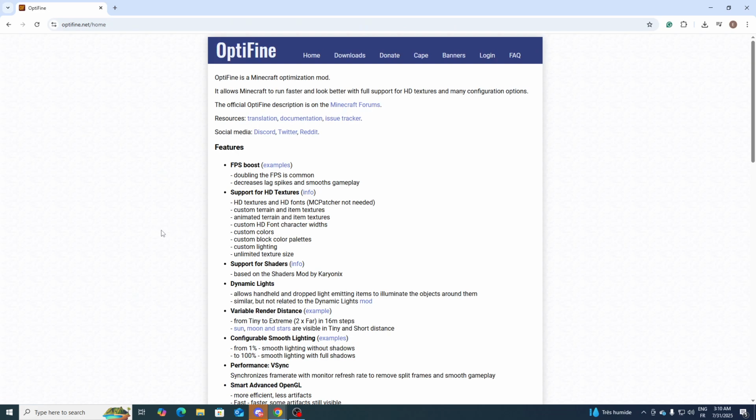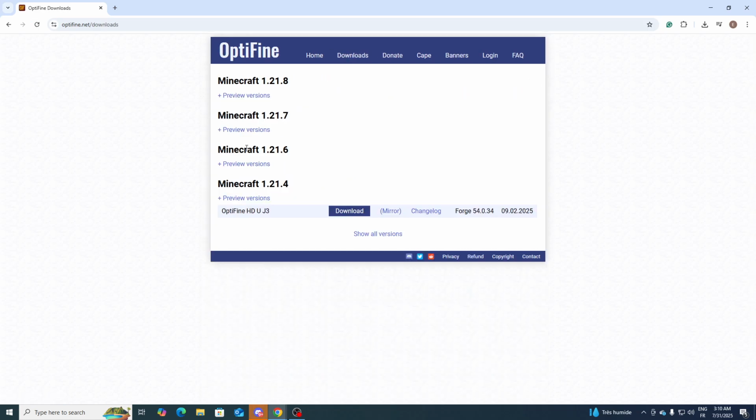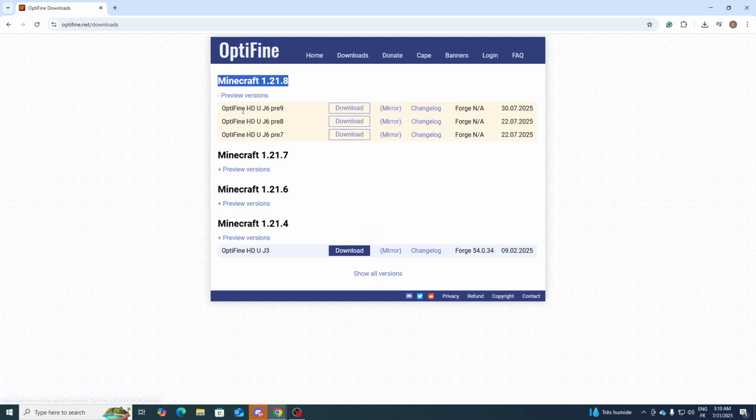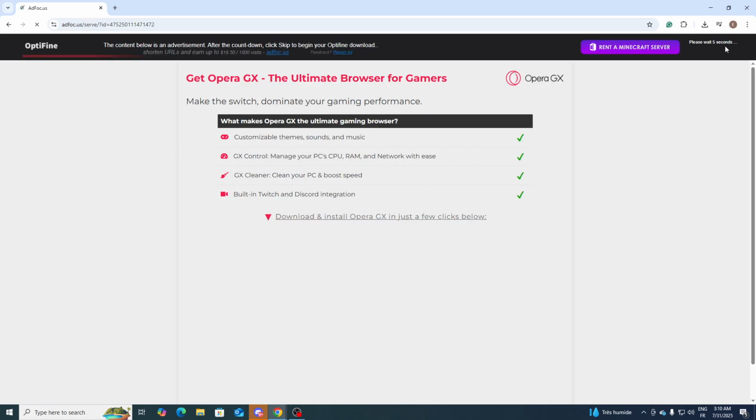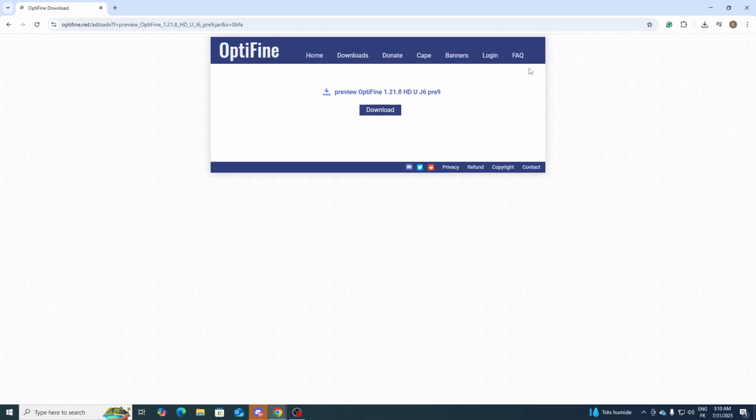Here I'm going to download an OptiFine version, so the version of Minecraft that I want it to be. For example, I want the latest version, so I'm going to go ahead and download it for this version. So let's go ahead and download it, and here I'm going to wait for 5 seconds until they give me the download file. So wait 3, 2, and 1, and here click on skip, and as you can see they will take me here so I can download my file.